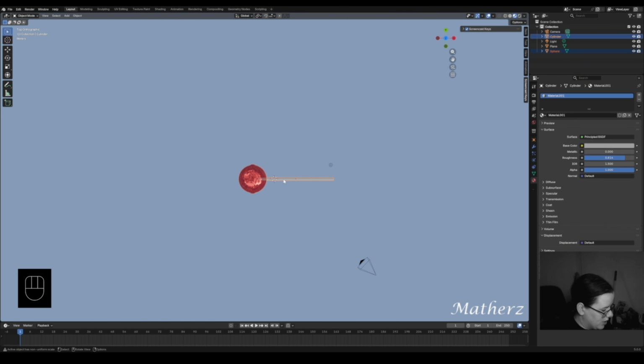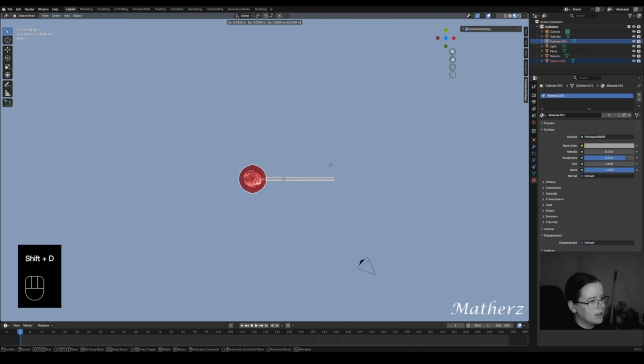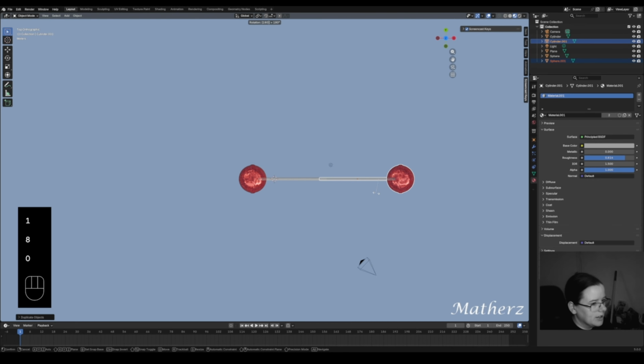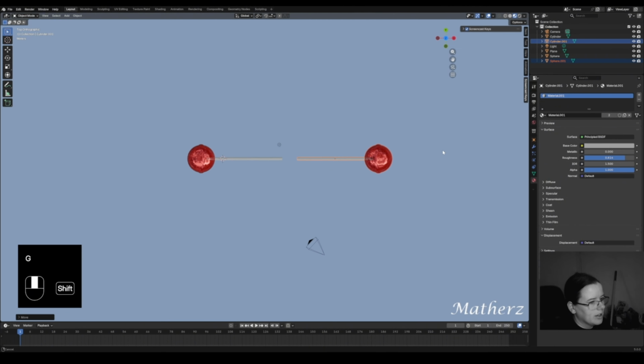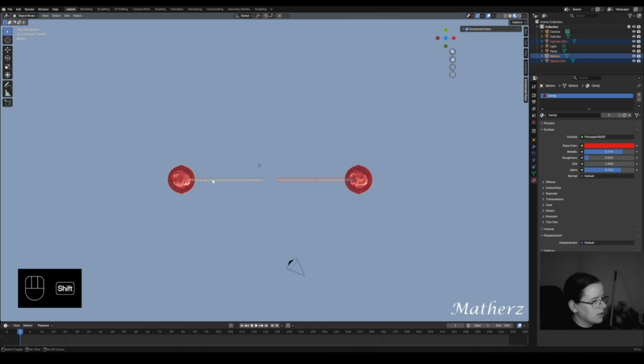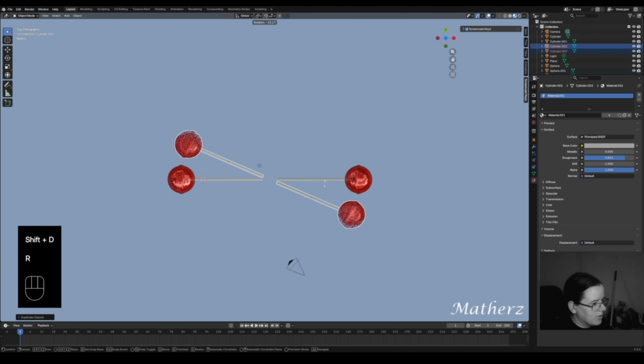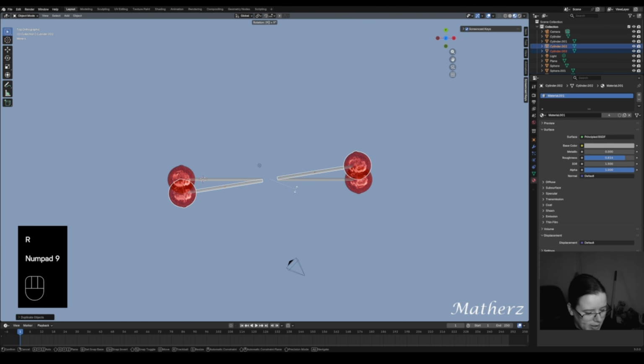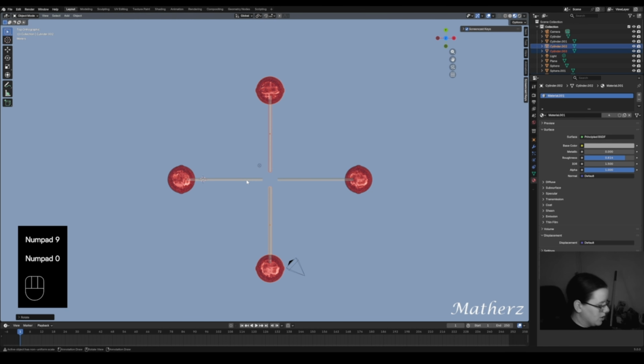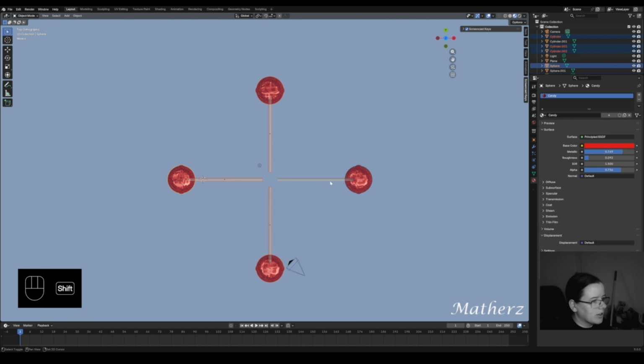We'll go with Shift D. I'm going to go ahead and just move this out. Let's go R for rotate, and we'll go 180. Let's press G, bring that to the side right there. And then what I'm going to do, let's click both of these. Let's go Shift D, click, R for rotate, and we're going to go 90. And then we can go ahead and click on absolutely everything that we've just made.